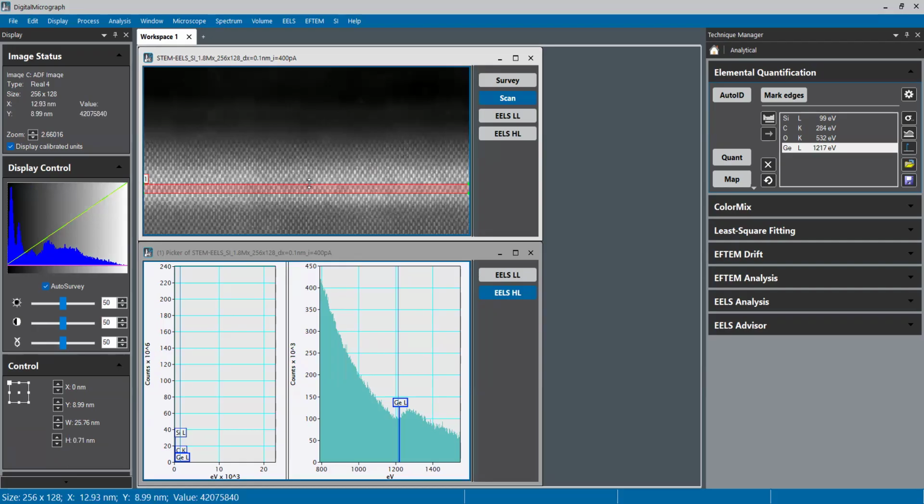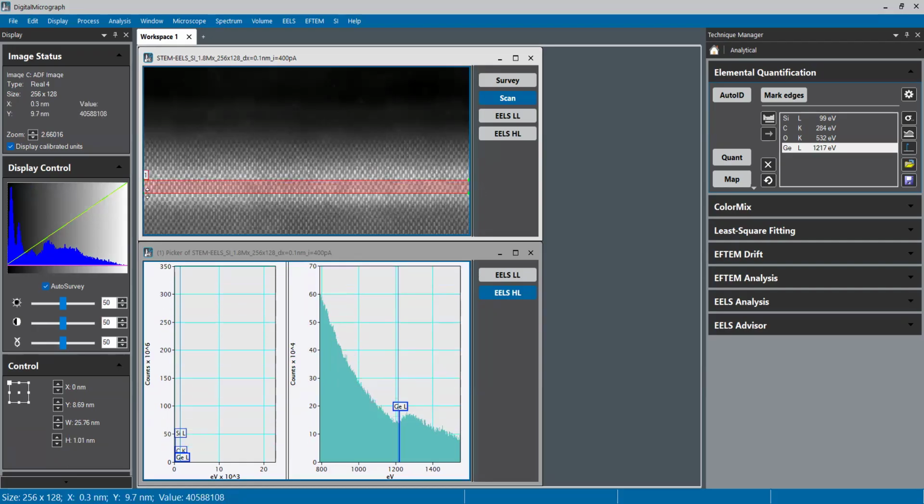Okay, with this SiGe layer, if we wanted to do a quant on the SiGe layer specifically, we want to sum as many pixels as possible, although we don't want to make this too wide vertically because this interface is not perfectly flat, right? We don't want to undersample, but we also don't want to oversample and hit the silicon, because that's going to make our silicon higher than it probably is. So anyways, we're just going to quantify silicon and germanium in the SiGe layer.